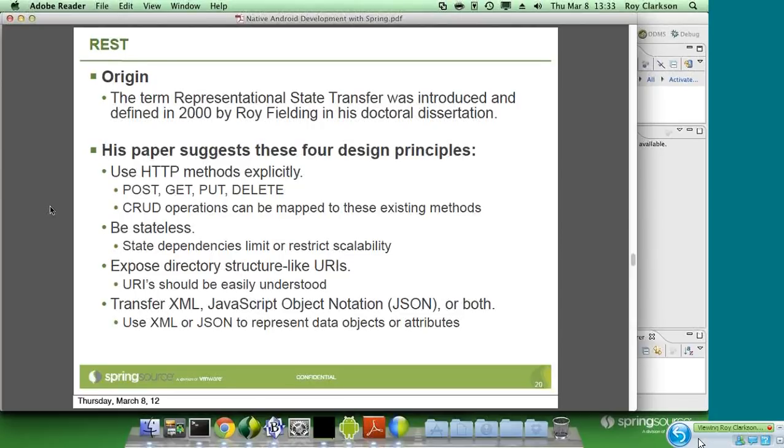So a little background of REST. The term representational state transfer was introduced and defined in 2000 by Roy Fielding in his doctoral dissertation. His paper suggests the four design principles listed below. Primarily, you need to do CRUD operations based on HTTP methods explicitly, called the post, get, put, and delete methods. Your REST requests should be stateless, which means you shouldn't be managing state in an application that makes the REST request dependent on that state. URIs should be very friendly. And in addition, you should be transferring XML or JSON across these web requests and marshaling those into objects.